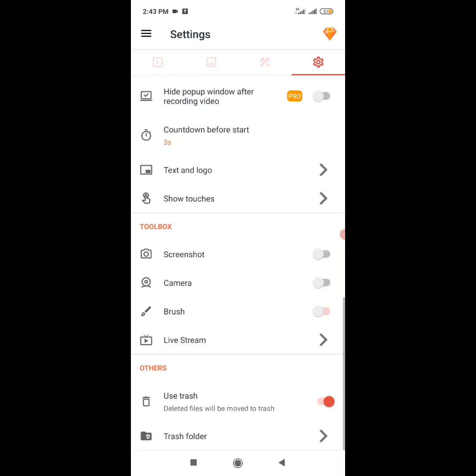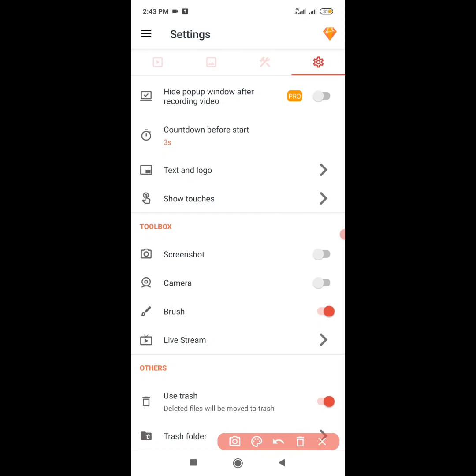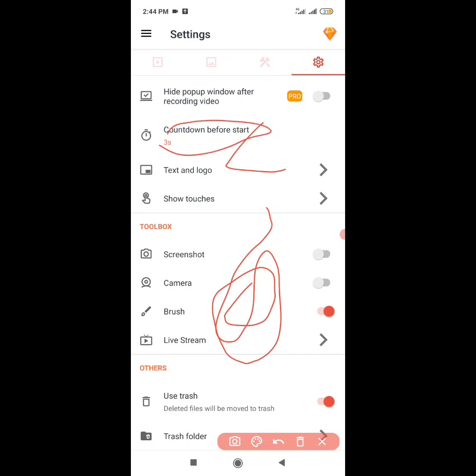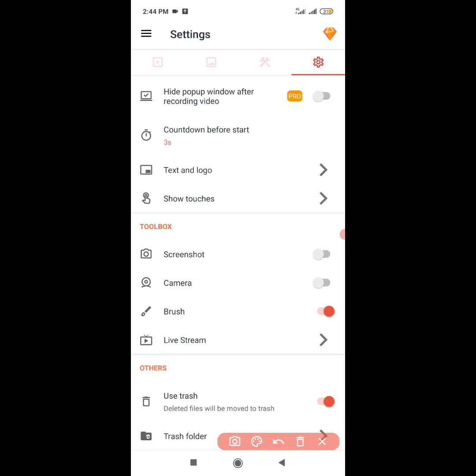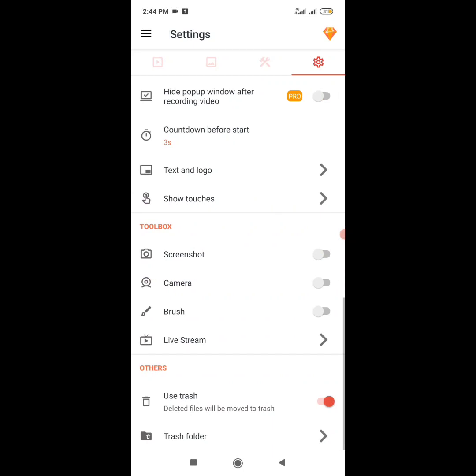This is brush. You can enable the brush. You can use it to highlight when you're recording, just like I'm doing. You see, I'm using it. Okay, let me highlight this. That's what the brush feature is for. So it's very nice. Let me delete it and not disable it. Okay, that is for that. You can also use it for live streaming.